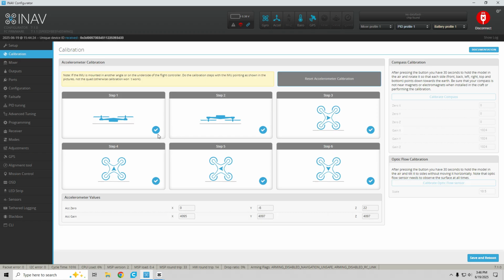And that is to calibrate your accelerometer. Okay, so next what we're going to do is go right to the mixer. Make sure you save that too when you're done.